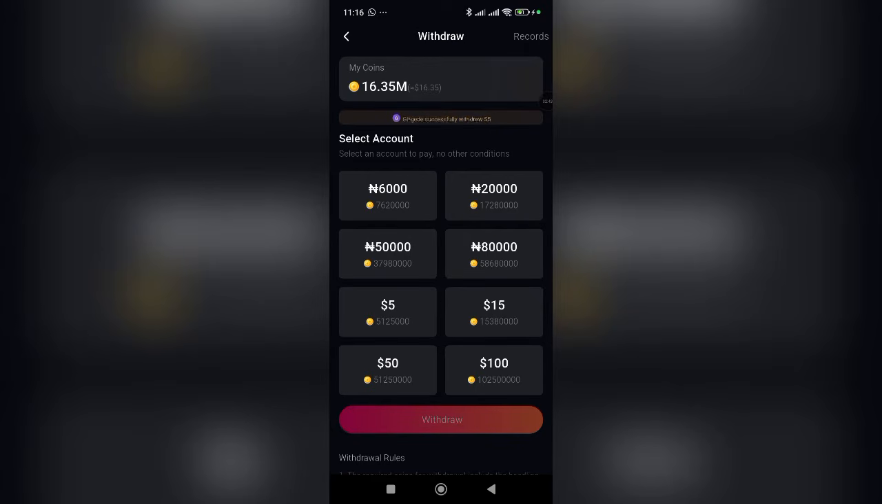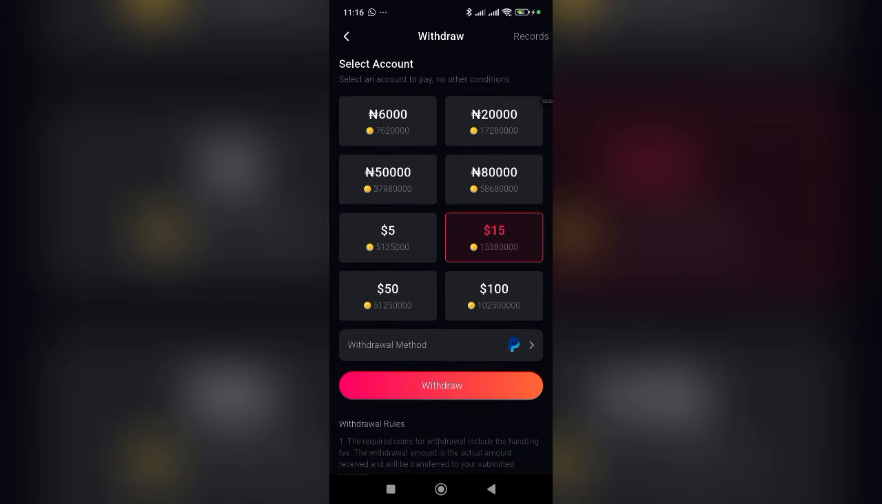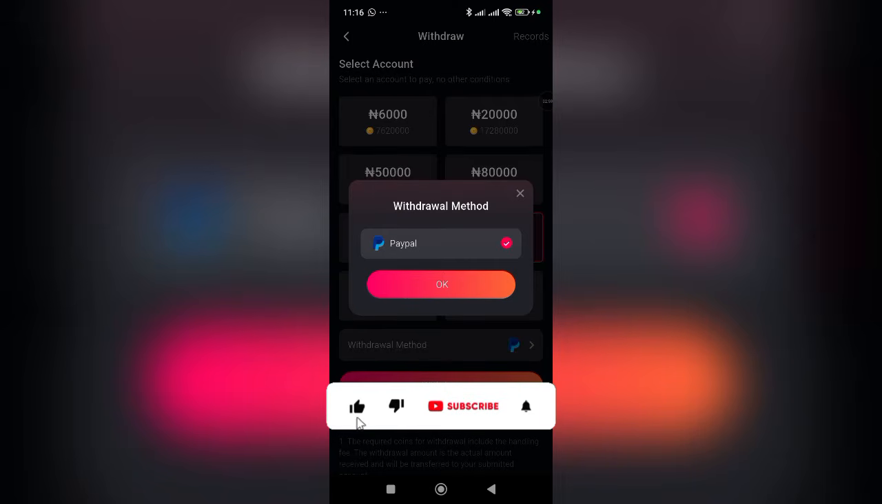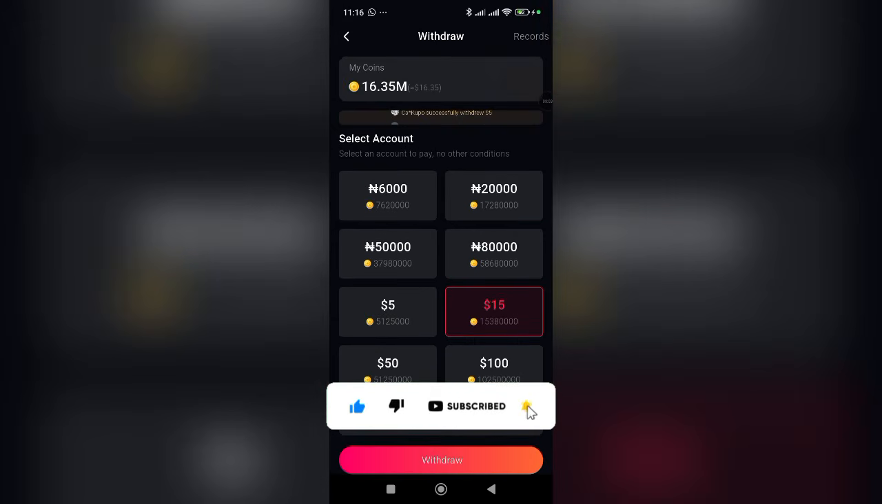So let me say I want to go ahead to withdraw. So you can see that I can go ahead to withdraw using this method, but using this method, you need to have a PayPal account. Now, this option is better for those that don't have a PayPal account. So if you are using this dollar withdrawal, you need to have a dollar account.